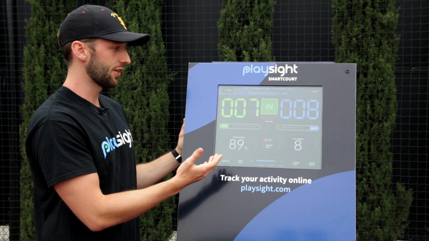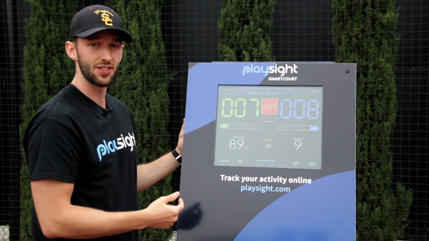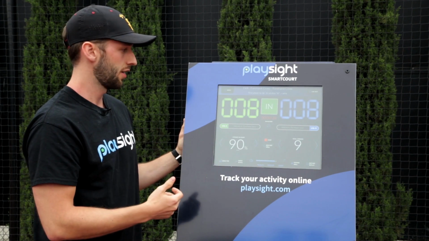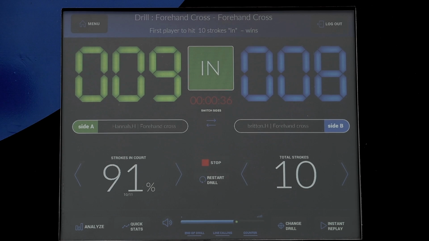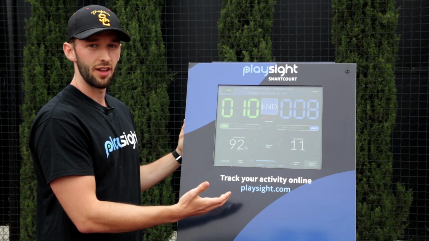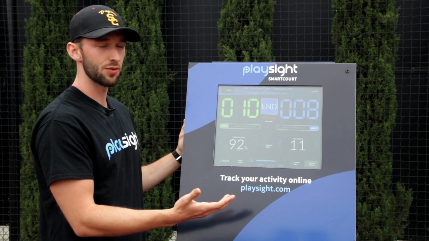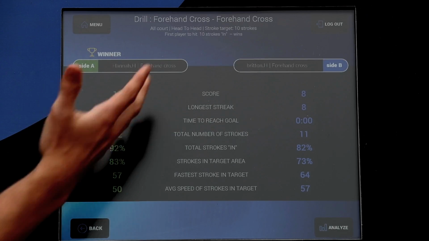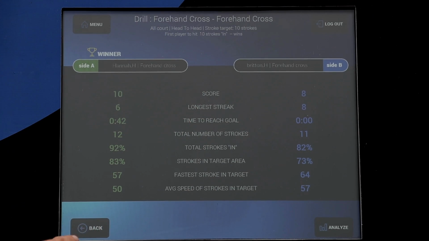And you'll see when the drill is done here, when one of the players gets to 10, the system is going to let you know. It's going to provide audio feedback that the drill is complete. And the drill is now complete, so the players at this point could come over to the SmartCourt screen. They can take a look at some quick stats here without exiting or leaving the drill.